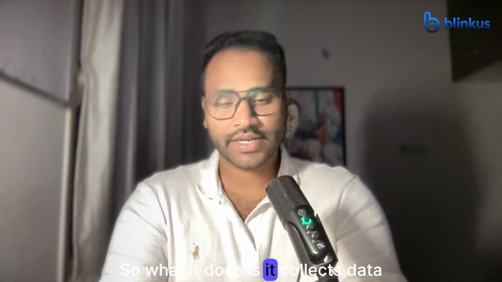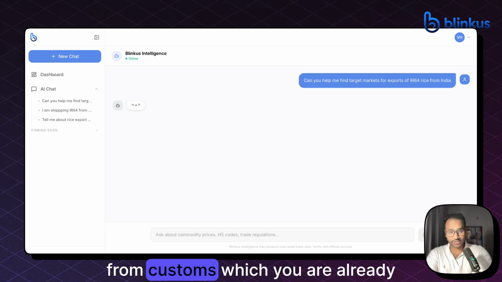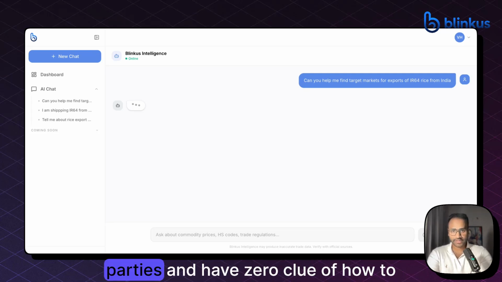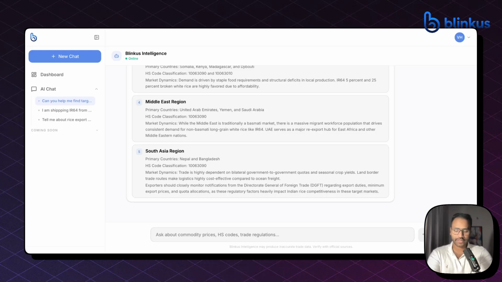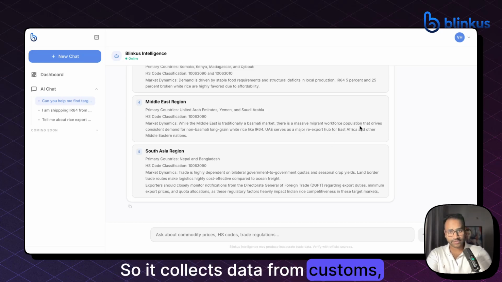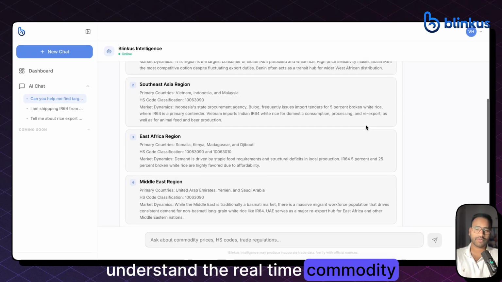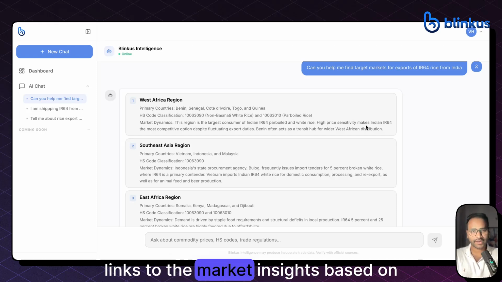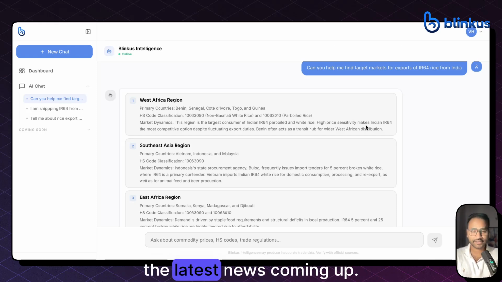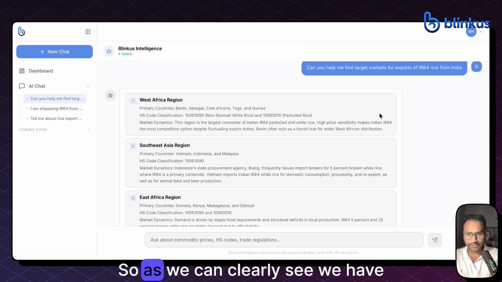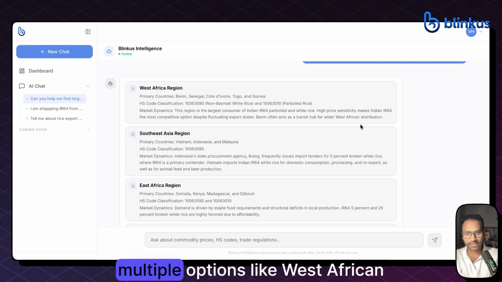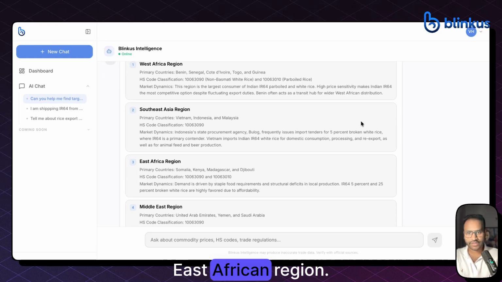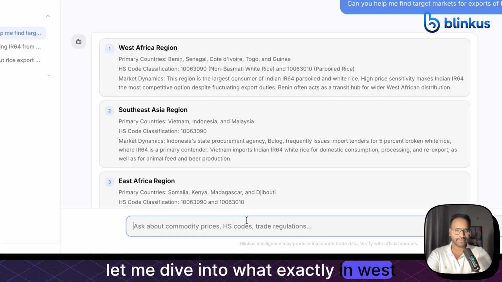So what it does is it collects data from customs, which you are already buying from n number of other outsourced parties and have zero clue of how to understand. So it collects data from customs, understands the real-time commodity movement overseas, and also links to the market insights based on the latest news coming up. So as we can clearly see, we have multiple options like West African region, Southeast Asian, East African region. We dive into what exactly in West Africa is.